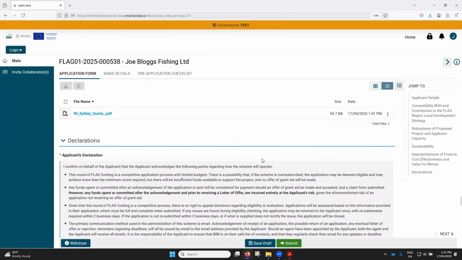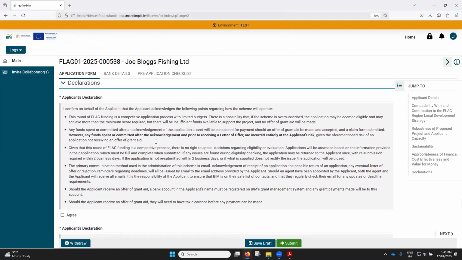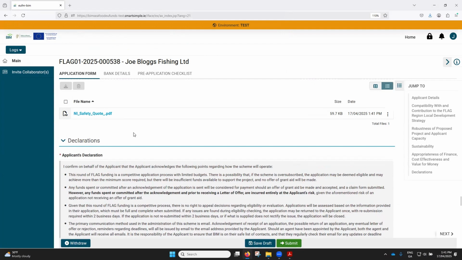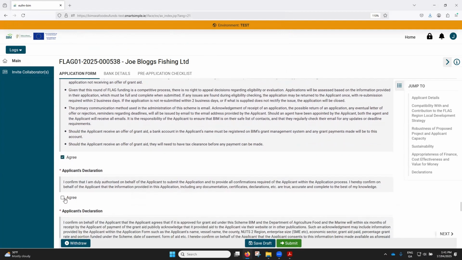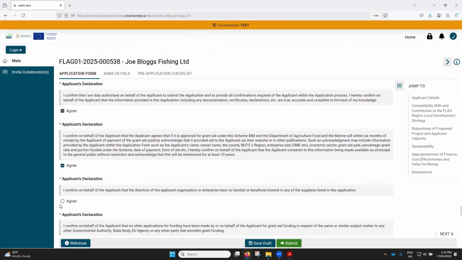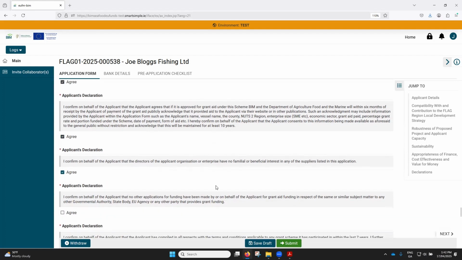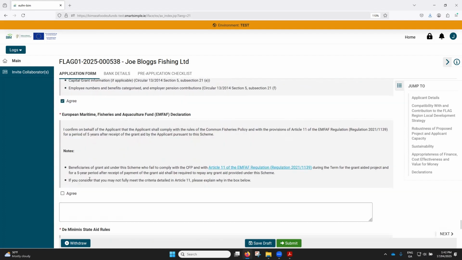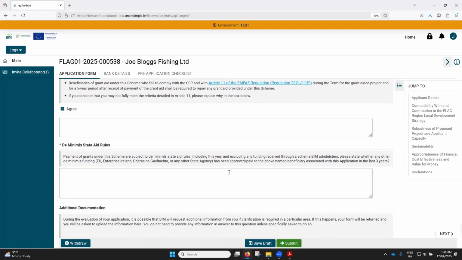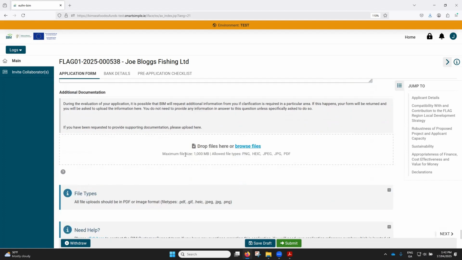So scrolling down, you'll see there I'm in my declaration section. Again, I'm not going to read through all the declarations here, but please do read through. All the declarations are very important about this scheme. So for the purposes of getting through the training, once you have read all declarations, you must read and agree with every declaration here within the scheme in order to qualify for funding. Okay. So I'm going to just tick through each one. Please don't do this, but this is just to get through. Okay, and then this last part here is for additional documentation.